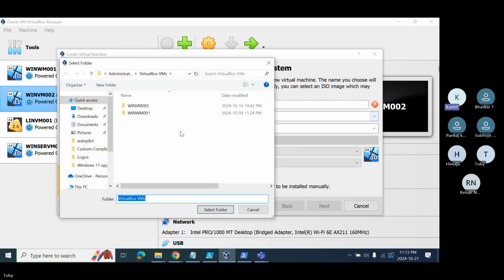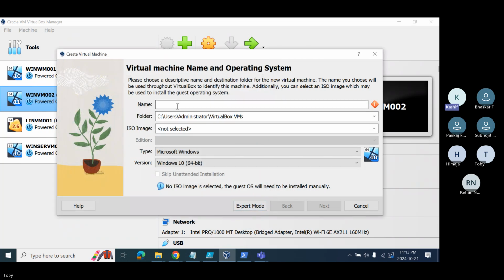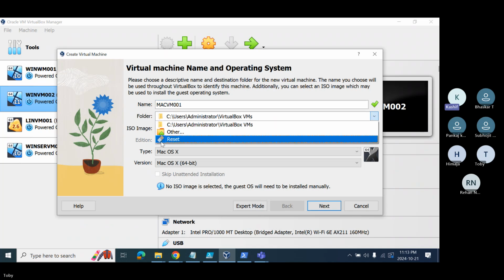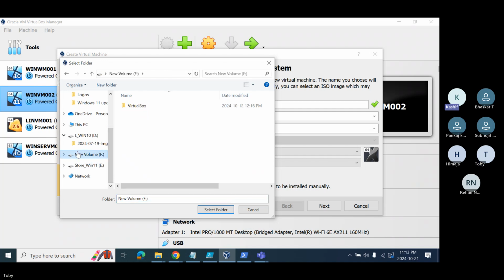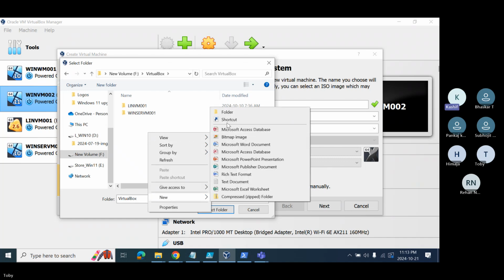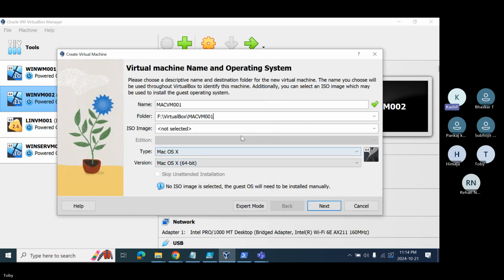Okay. Now wait, what we have to do is cancel. Now we need to type in the name of the machine. That's gonna be MAC VM001. Now, where will you save this? On the same location or different location? No, different location. Okay, choose a location of your choice. Folder, new folder, MAC VM001. Okay, so you have chosen that one.